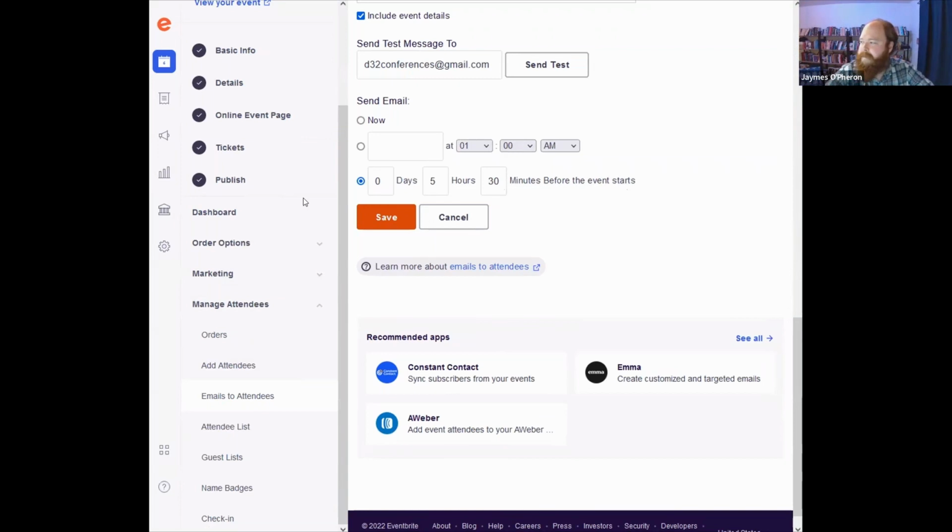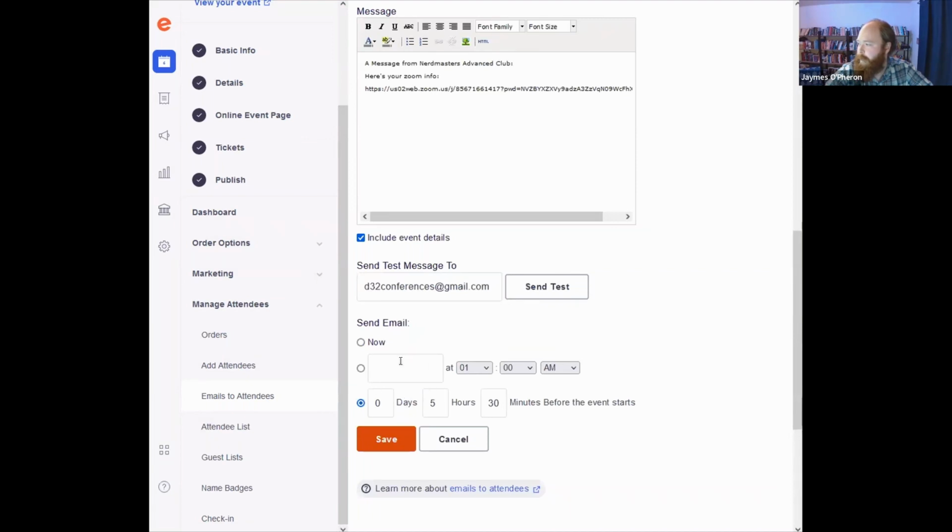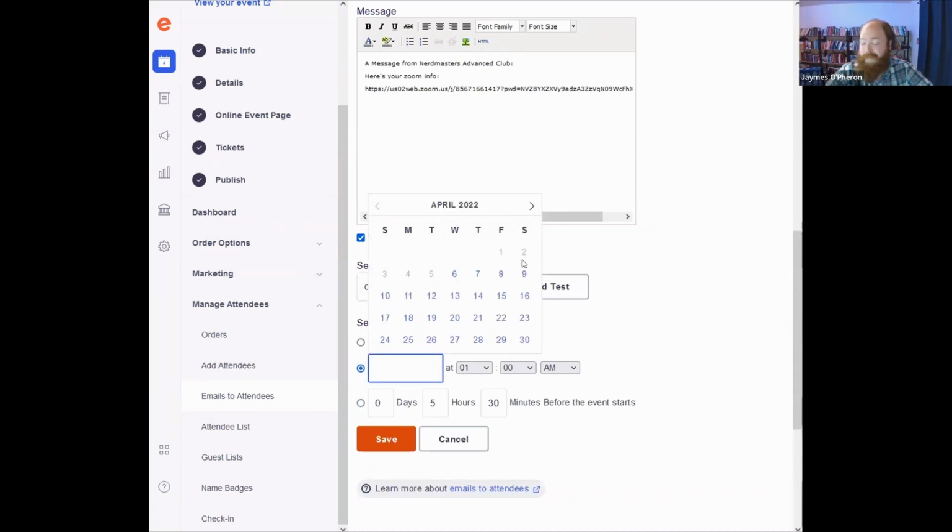And the nice thing about this is that you're also able to follow up with them afterwards. You can schedule emails to go out on a particular date after the event. It'll give you a warning, but you can still do it. And so you can say, hey, thank you so much for registering, here's more information, and so on. You can do that too.